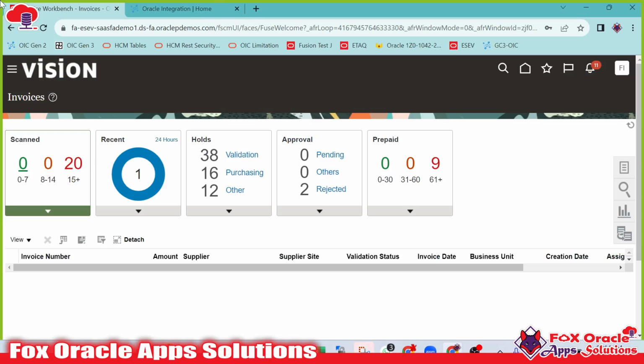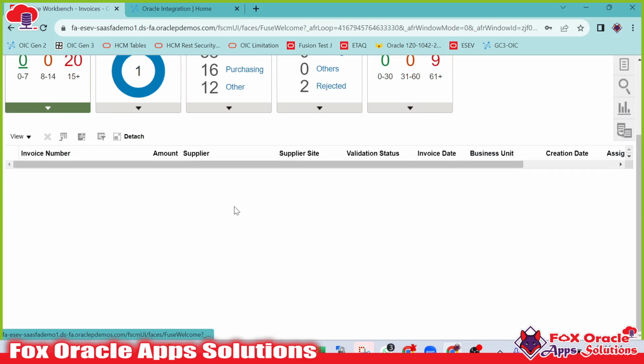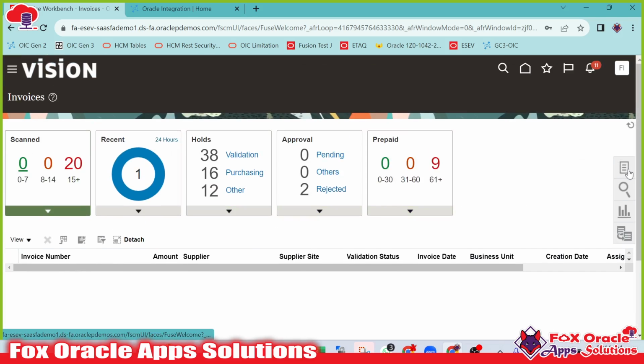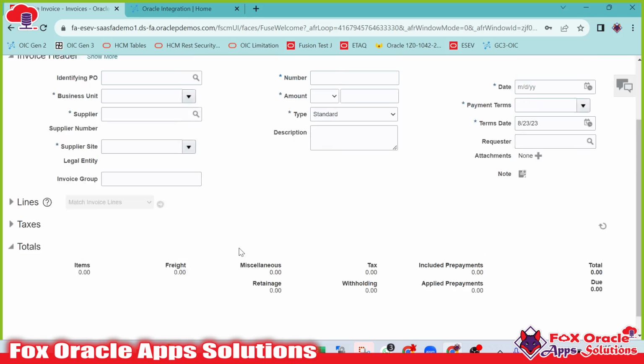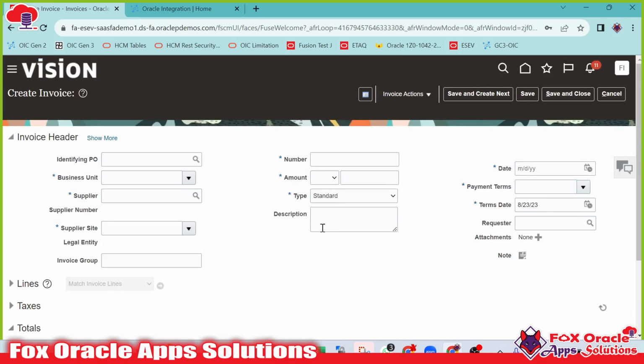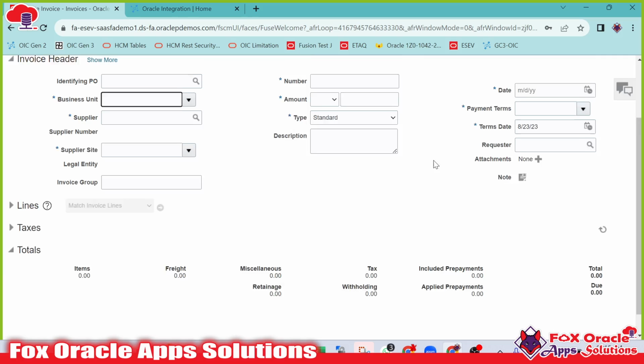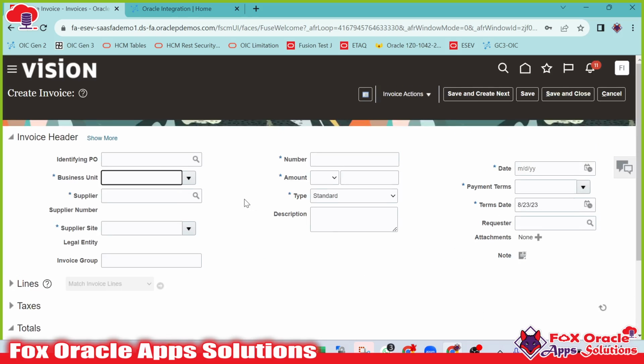So let's begin. Here you can see this is the invoice homepage, where we are going to create invoices. For creating the invoice, we have to navigate to the task and click on create invoice. Right now we are going to create an invoice from the front end. For creating the invoice, there are a few mandatory details that we should pass, and the rest of the details come from the configuration we have done for the payable invoices.